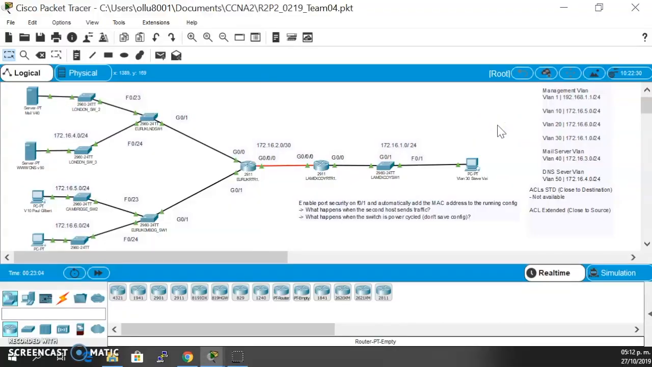Hello guys, and welcome to another networking lab tutorial. In this tutorial we're going to see some very specific tasks regarding inter-VLAN routing using router on a stick, some ACLs, and some special configuration on the switch called switch port security.